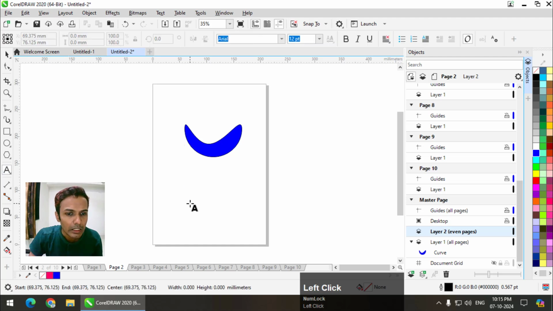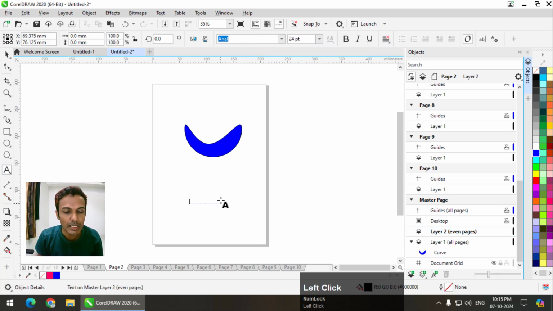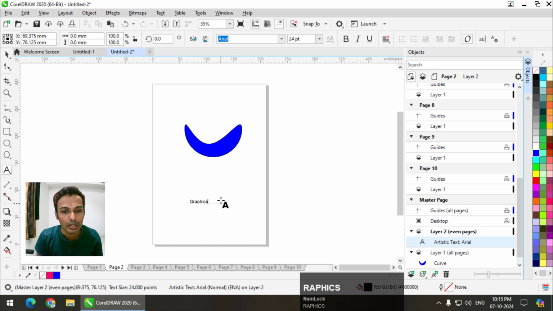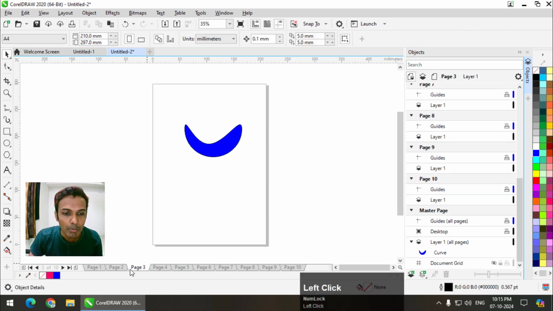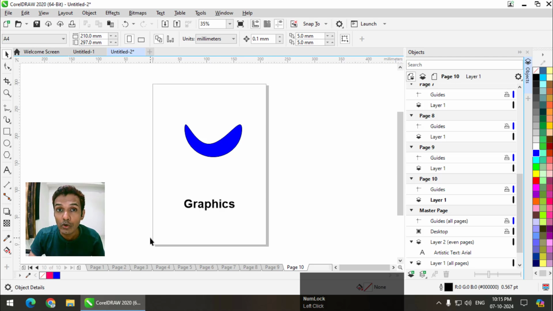And remember, click on the layer first, then draw anything that you want. So I will write some text. Let's say I want this graphics on second page, bold, but it will only show on even pages. Page 3, nothing there. Page 4, page 5, again page 6 because it's an even page. 7, nothing. 8, 10. So it will show only on even pages.